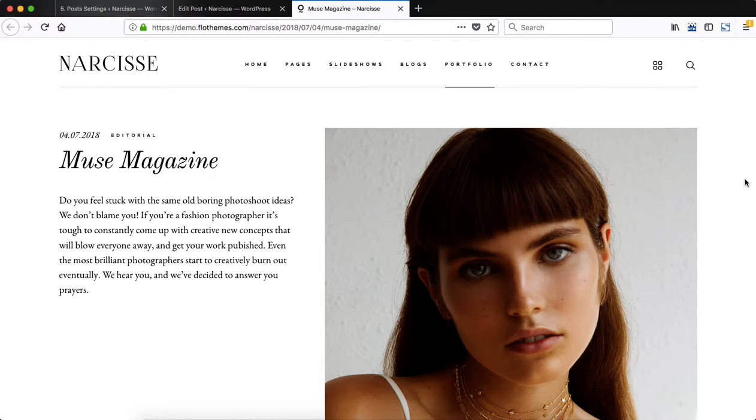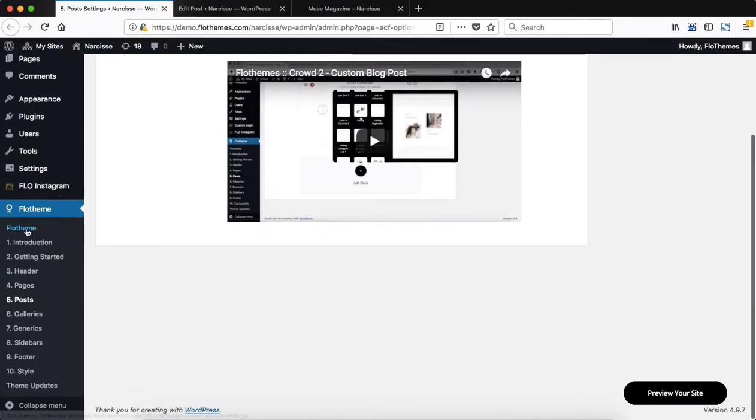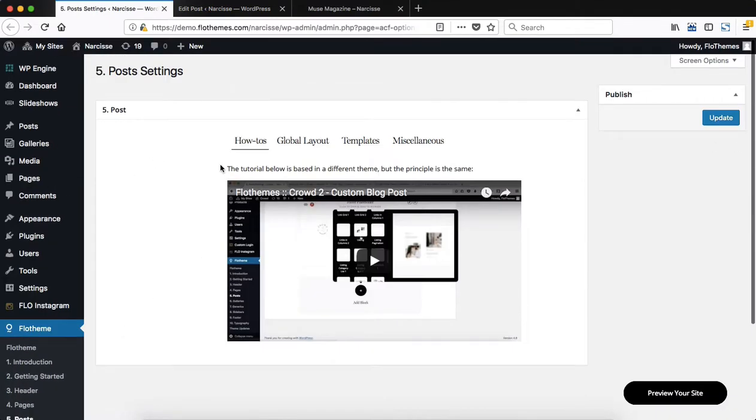Hey guys, let's do a quick overview of the blog post settings that we have within our theme. And going over to the back end, all of the settings are located within the Flow Theme Posts section. Now there are several tabs at the top here. We have how-tos with the following video tutorial. And then we have global layout.